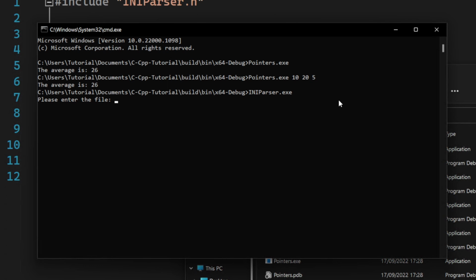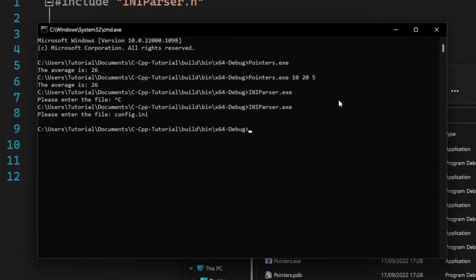Now it's asking for that file, and again, if I press Ctrl C, I can stop this there, and if I'm in Visual Studio, it's going to throw us errors. But basically, what you can see here now, it's telling us that we should enter the file. So I could say config.ini, it's not there, so it's not going to work. However, this is not the way I want to do it. I basically want to specify the config.ini here. So I say ini parser.exe config.ini.